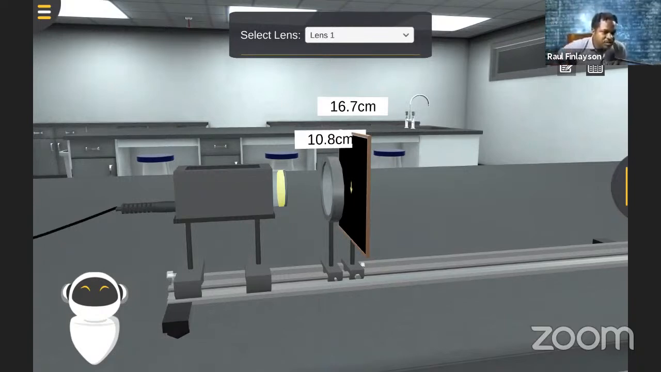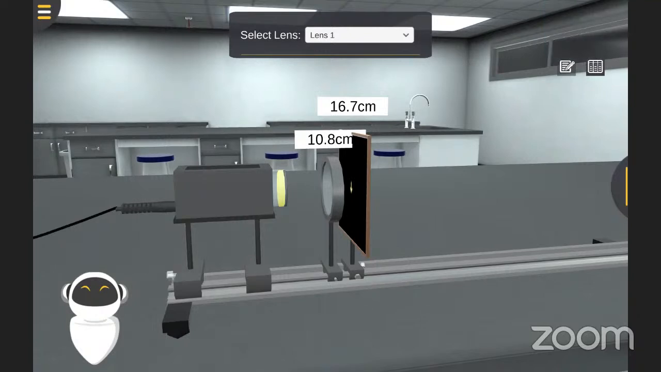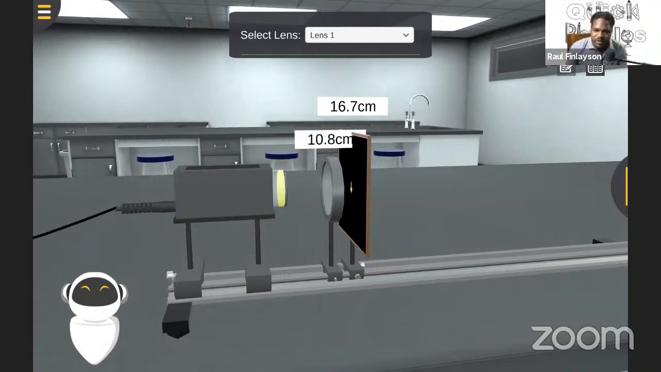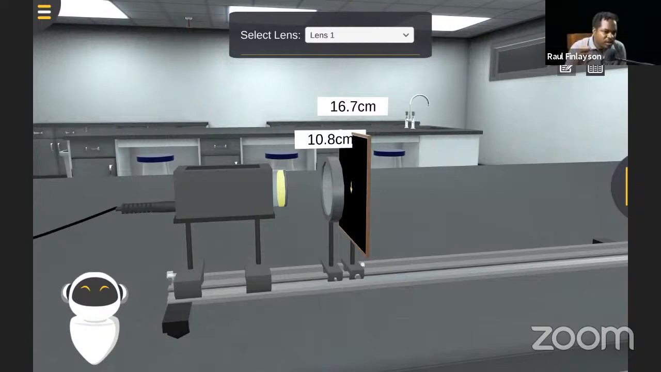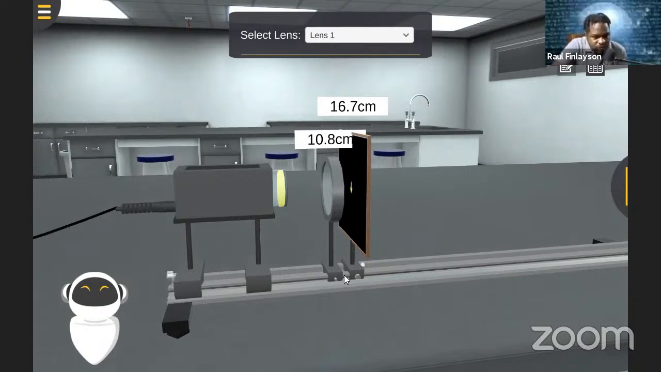Any questions? No, sir. All right. So inverted means upside down, diminished means smaller than the object. We are describing the image for the umpteenth time. All right, so moving on.